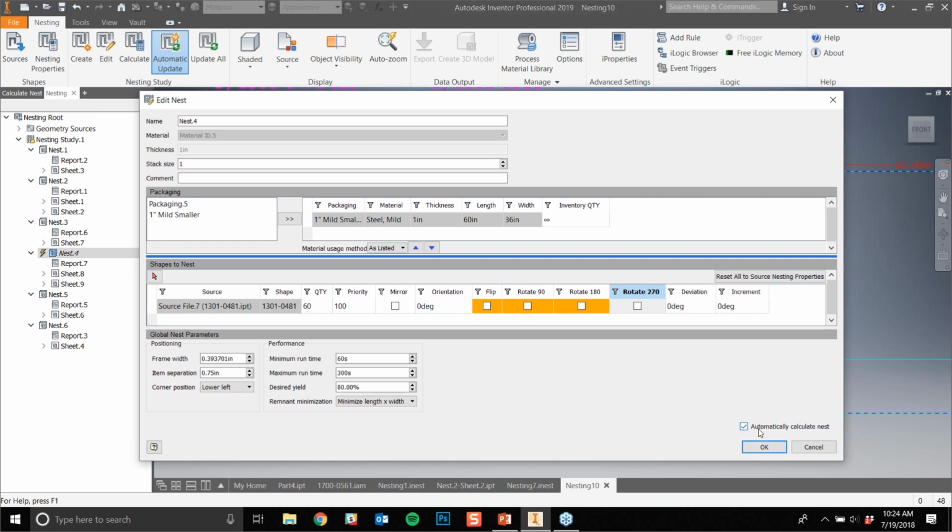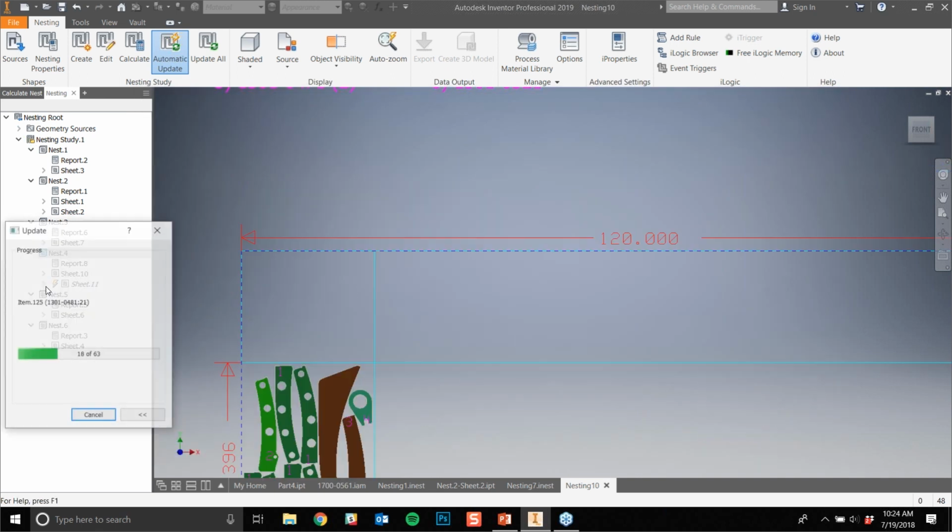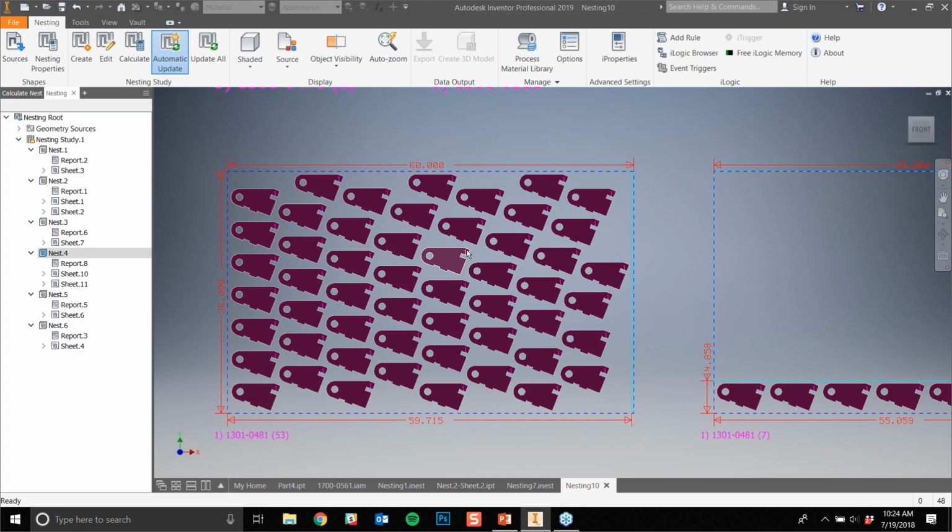As you can see, I have the automatically calculate nest checkbox on. So the second I hit this OK button, it's going to go ahead and update this nest, and as you can see now, boom, I've got everything in the same exact flipped orientation. They're all with the hole on the left-hand side of the part there. So something really cool, you can change the quantity, you can change the orientation of these components.